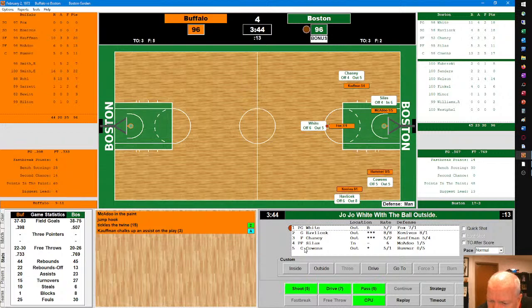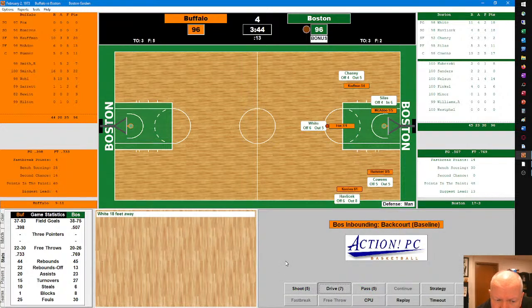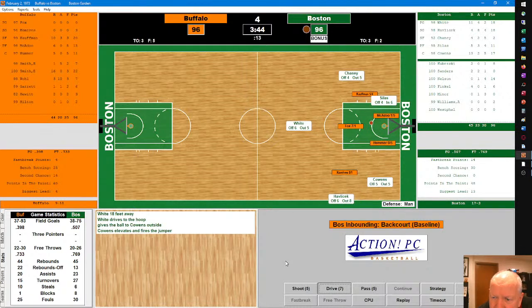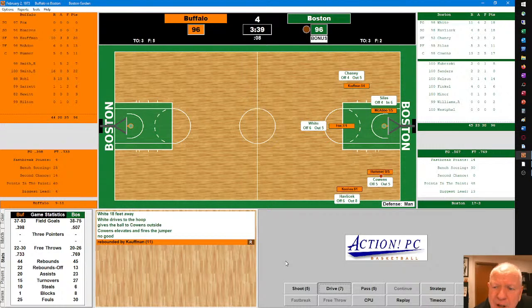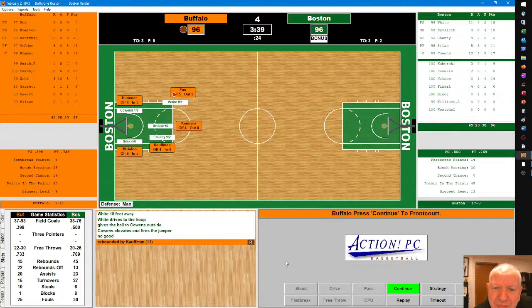White looking to distribute. Can't find any help. Calls for the screen. White takes it into the paint. Dumps it to Cowens on the baseline. Cowens back to White. White pulls the trigger. That's no good. And the rebound for Buffalo is taken by Bob Kaufman. Buffalo with a chance to take the lead.